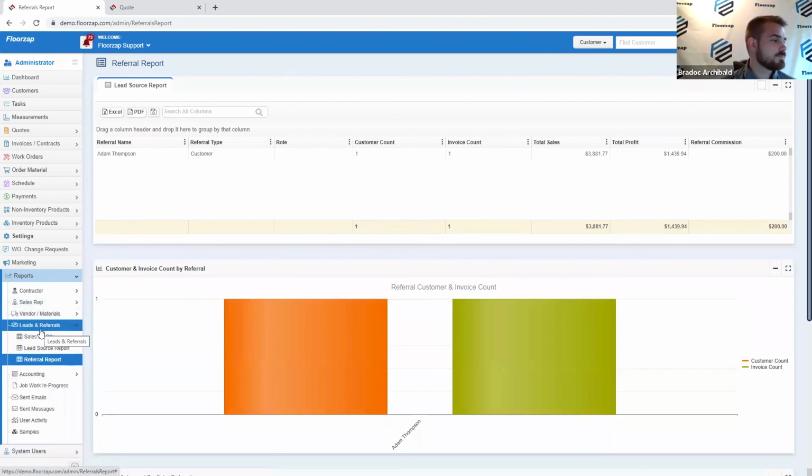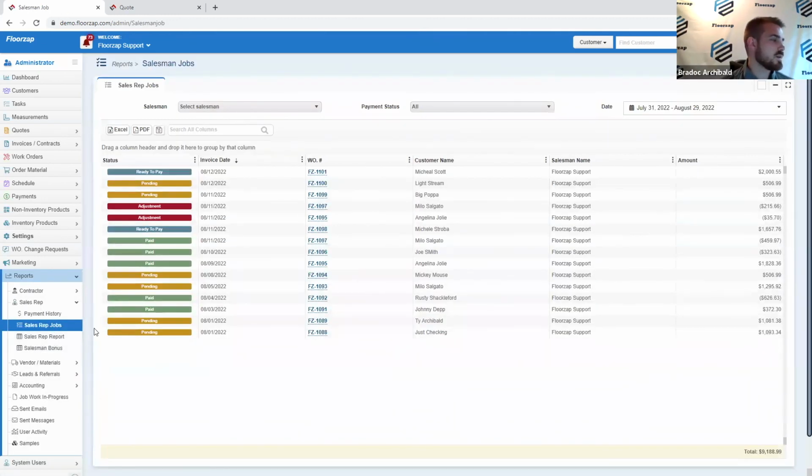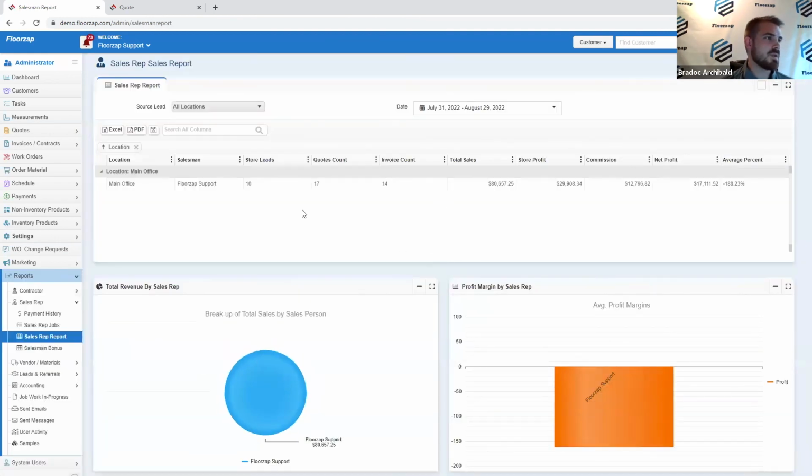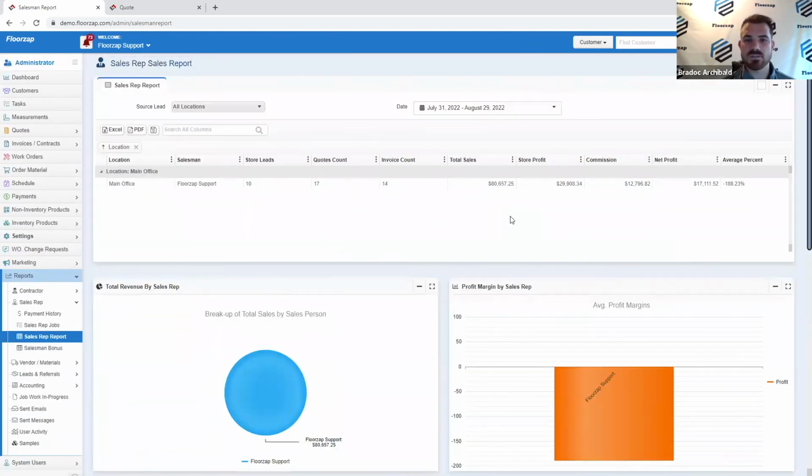Moving forward, keep those in mind. You have those reports down there. Also, you might be able to do it by sales rep because you want to see how each sales rep is doing. So sales rep jobs. Oh, that's the commission report. Sorry. Sales rep report to be able to see quote count, invoice count, total sales, things like that. Keep in mind you have those CRM reports to see your average profit margins and things like that. Hopefully it's not negative 188 on the average profit margin there, but it's a testing site. Hopefully you never have a job that bad.